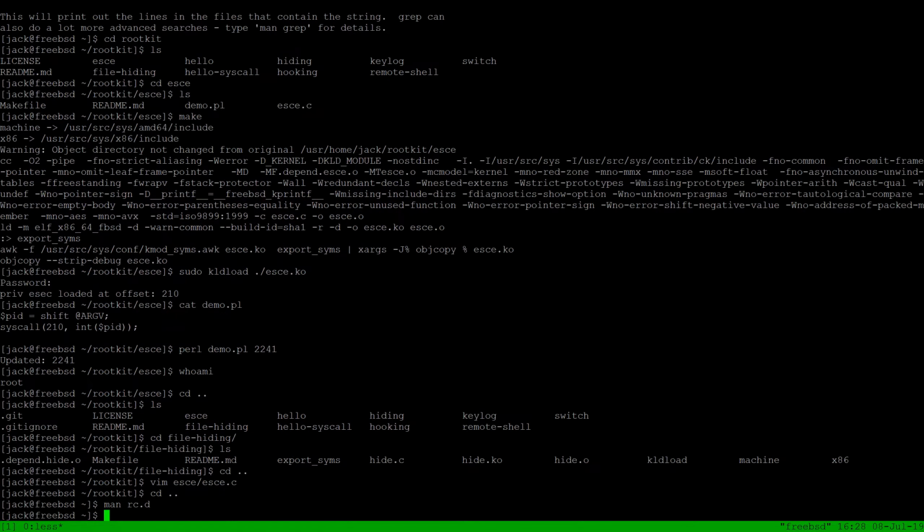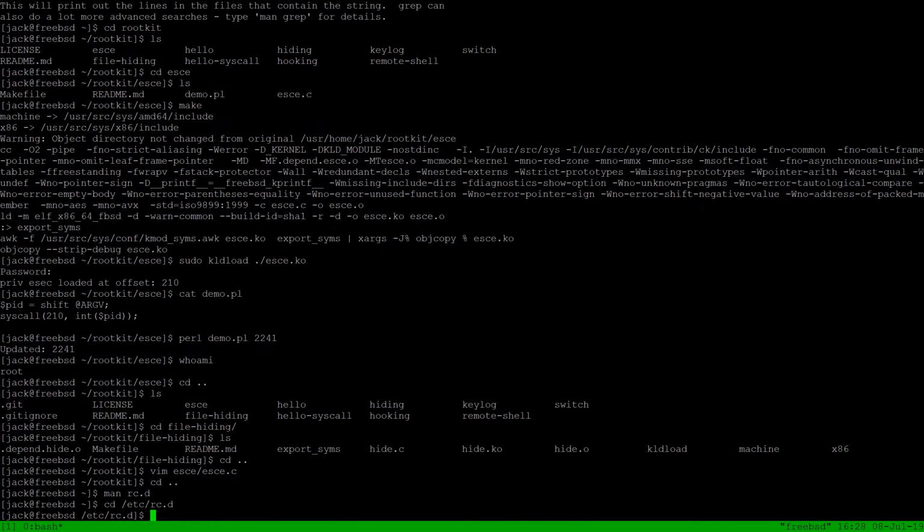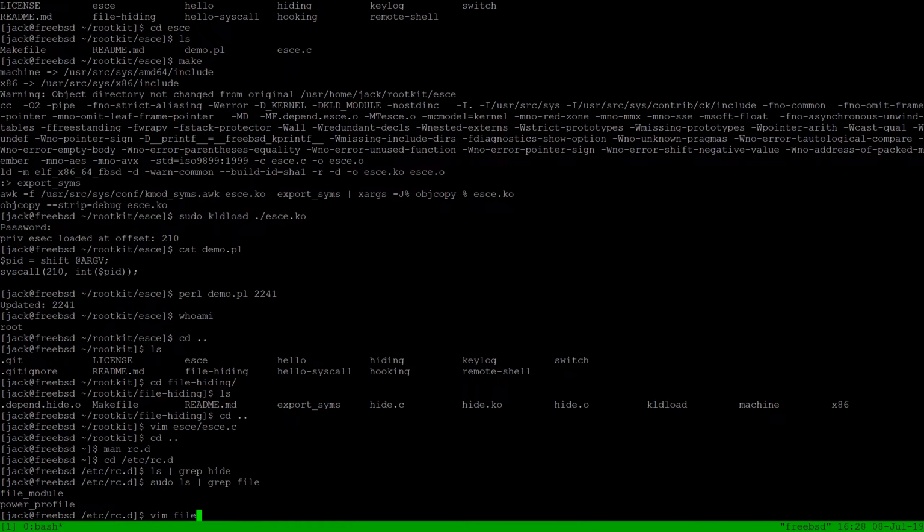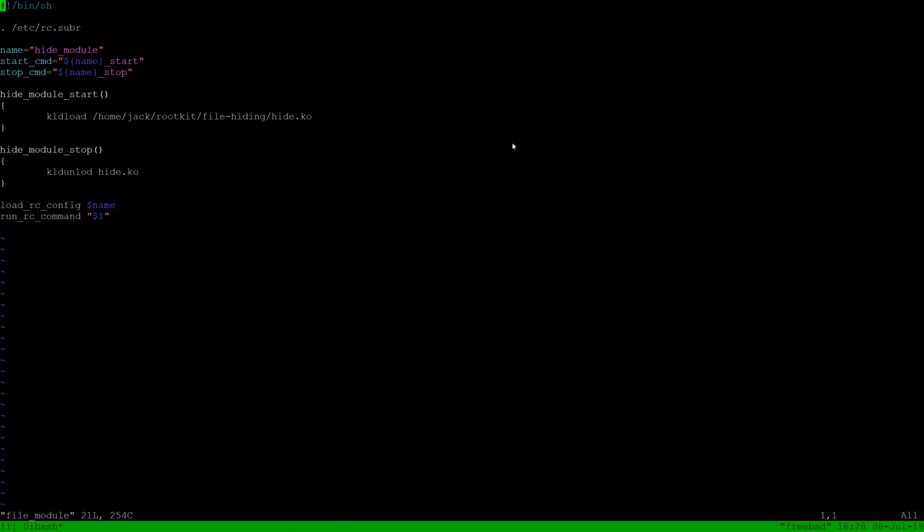So we have one that is called something like hide module. Or maybe file module? Yeah, file module. And you can see this at the moment because we haven't loaded the rootkit in.